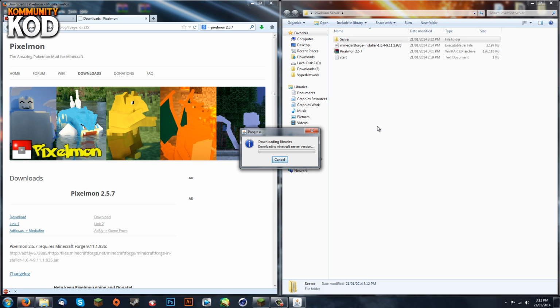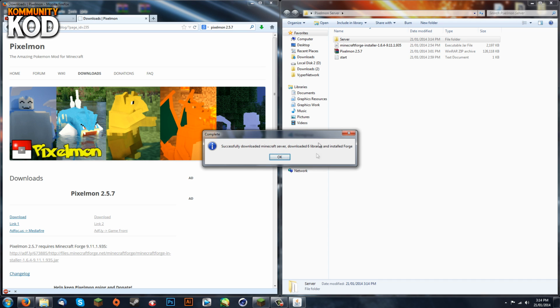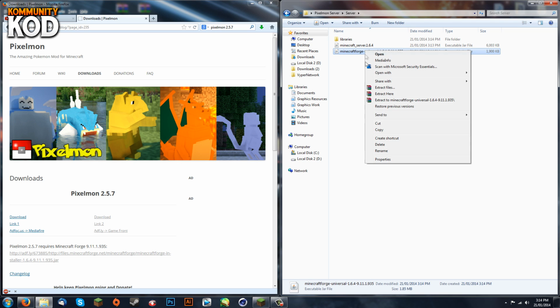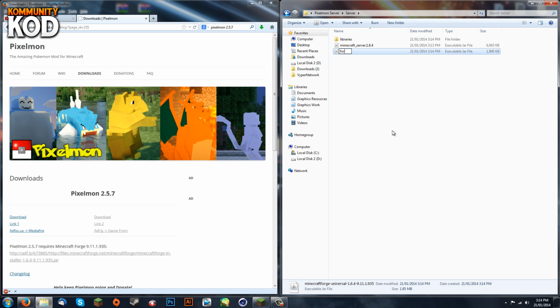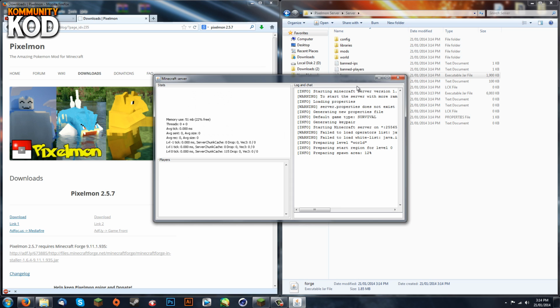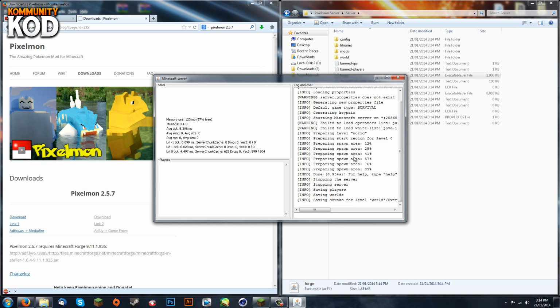Just let it download its stuff. Okay guys, now it's all downloaded the Minecraft server files, so we just hit OK to that. And now you'll see that server folder. Open it up and you'll see Minecraft Forge-Universal. So we're going to rename that just to Forge and just run it. Now it's going to download all the required files, so just let it do its stuff. All right, so now it's done. Just type stop. Let it save the chunks.